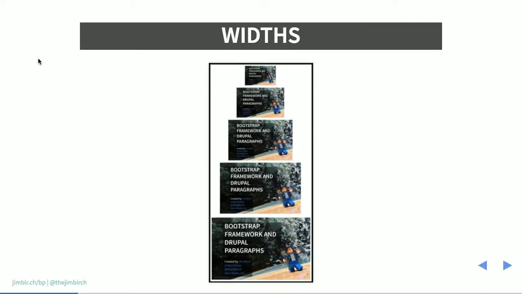So this is the same image paragraph from tiny to full. So we can basically have a tiny or a narrow text column, and then we can have a full screen video or image, whatever else.